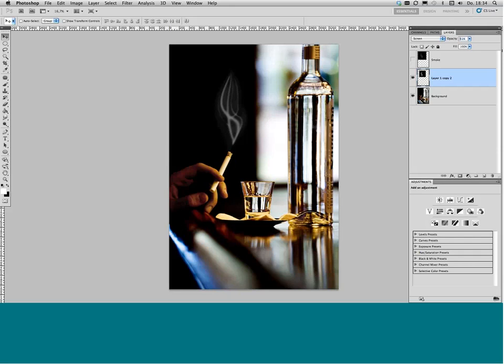But basically all the filters, the maximum filter, the twirl filter, the blur filter, Gaussian blur, and the surface blur, all these 4 filters in combination will turn whatever you have drawn into smoke or steam.